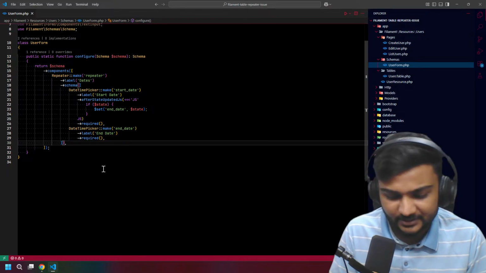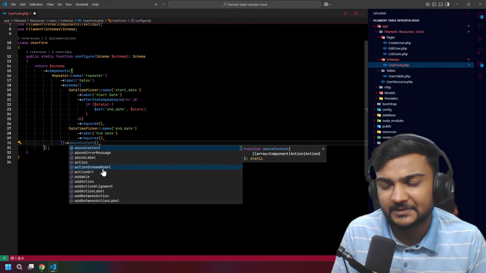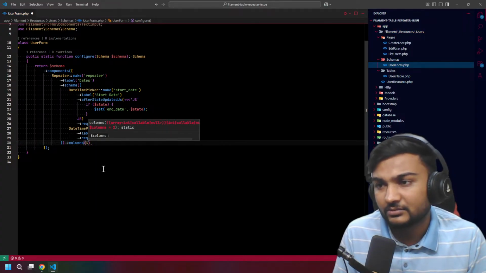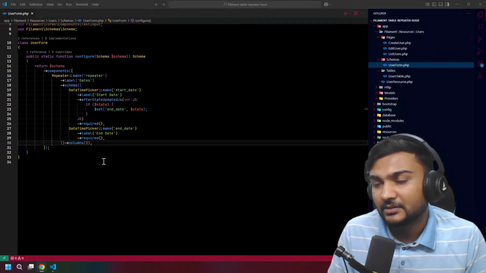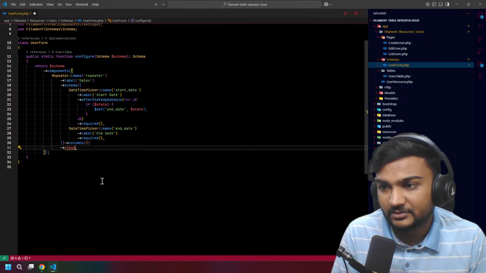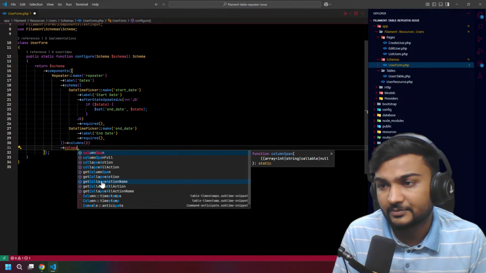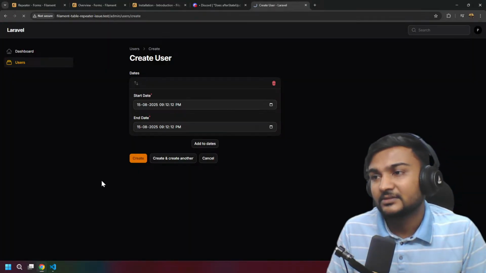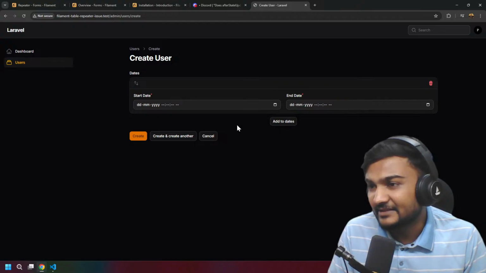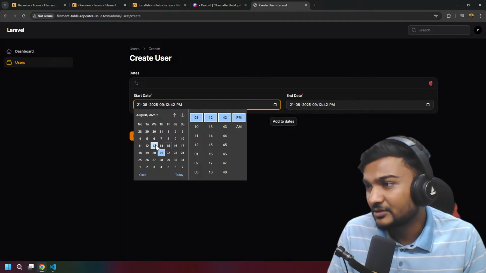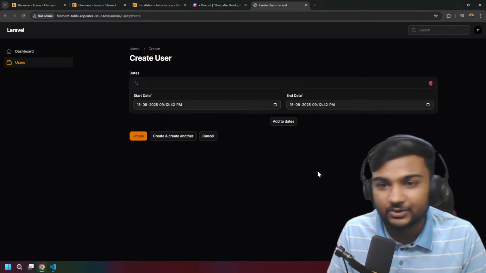To show it, let's say columns 2, right? And maybe columnSpanFull. So simply we will have a big repeater like this, right? And if you see, if I select any particular date, it's switching as fast as possible, right? So that is what we do, right?